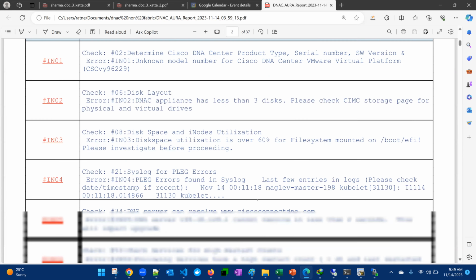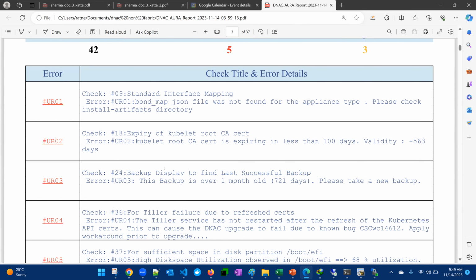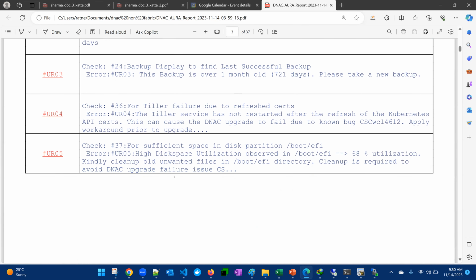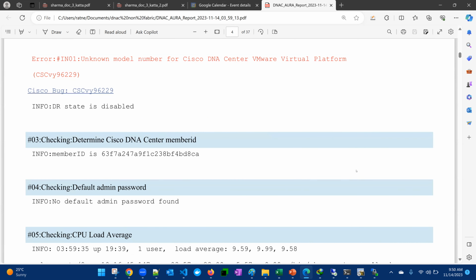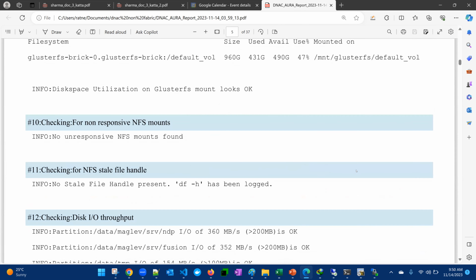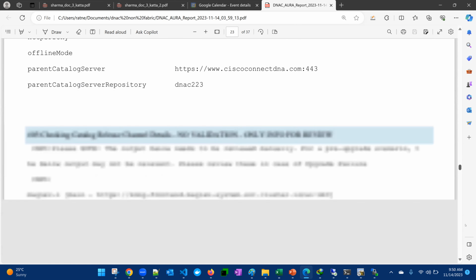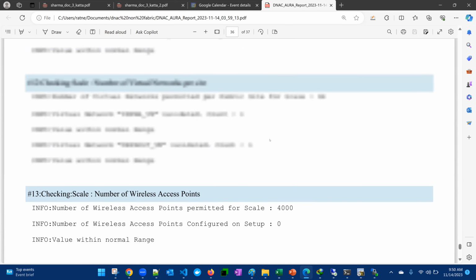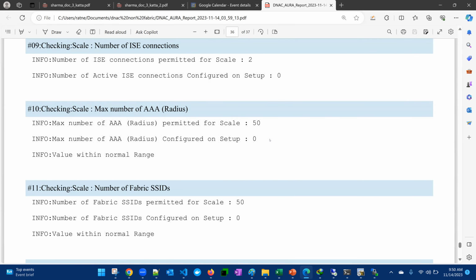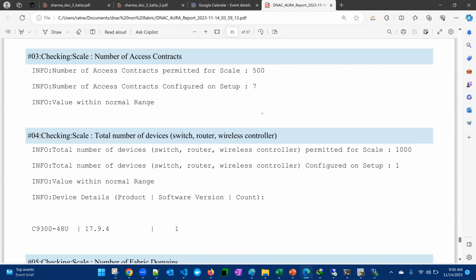Check all the checks, backup history. Whatever error is there, it is telling you error 01, error 02. Bug is there. Right. And by the end of this file, you will see some summary as well. Okay, so this was the Aura report. You can check from your side. Running this report is very easy. Don't need much programming knowledge to run this report.